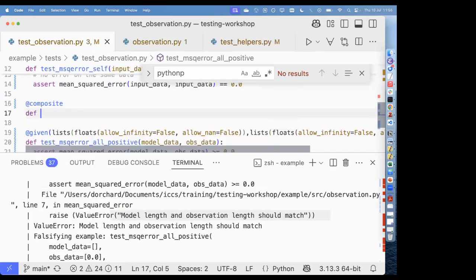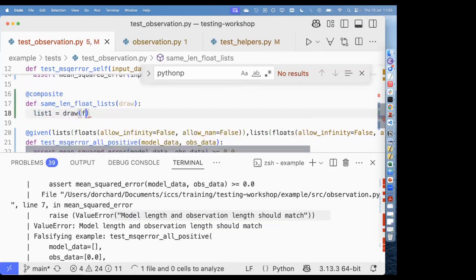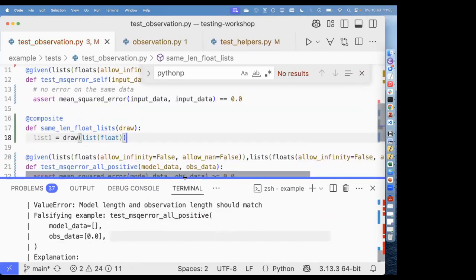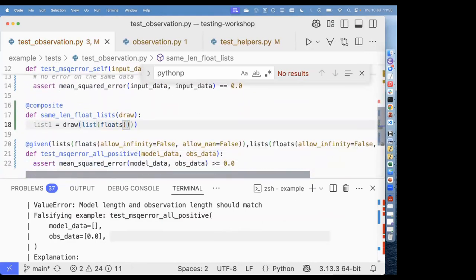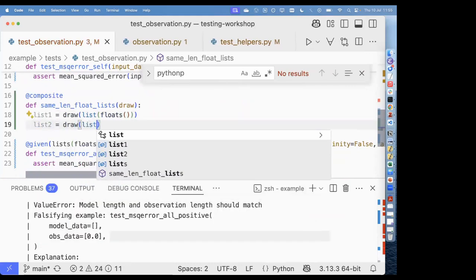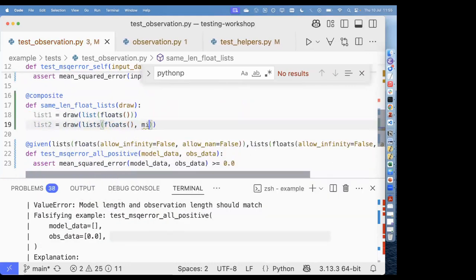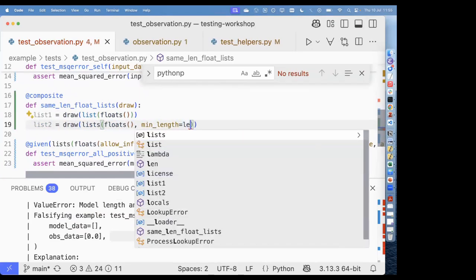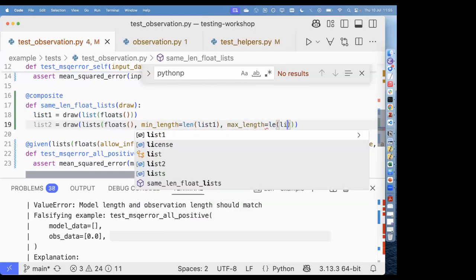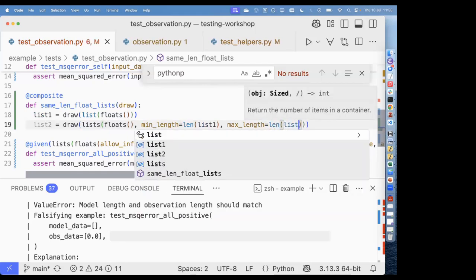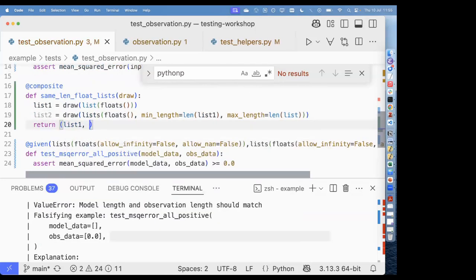Sorry. So we get composite. We want same length. Float list. We're going to draw. We want list one. We're going to draw from lists with floats in. And actually, we're in a situation where maybe we want to do this thing where I'll do it in a moment, actually. So floats like this. We're going to get list two. We're going to draw from that with floats. We're going to say the min length is the length of the first thing. We're going to say the max length is the length of the first. Like that. And then we can return the tuple.